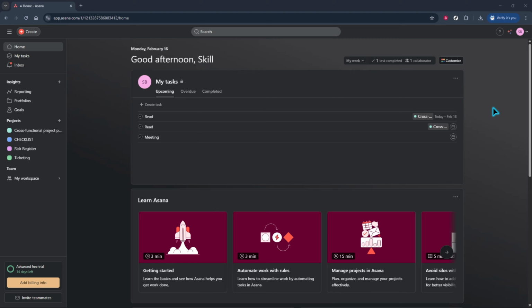Start by opening Asana in your web browser and heading to the home view. If you use multiple organizations or workspaces, make sure you're in the one where you want the change to appear. Everything we'll do happens from your account menu, so you won't need to navigate into a specific project.